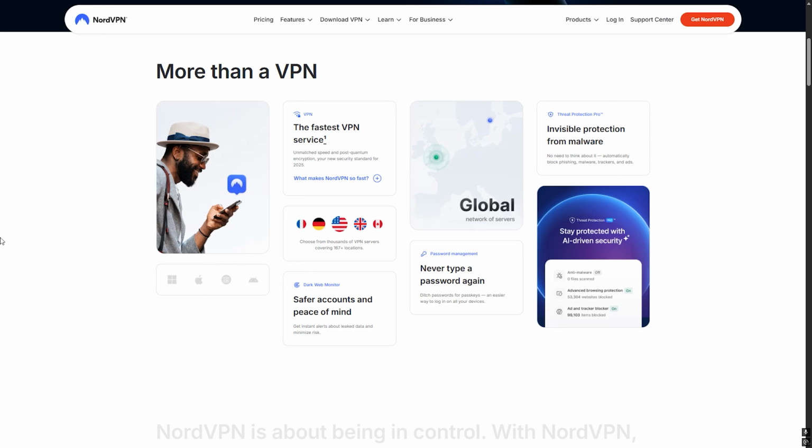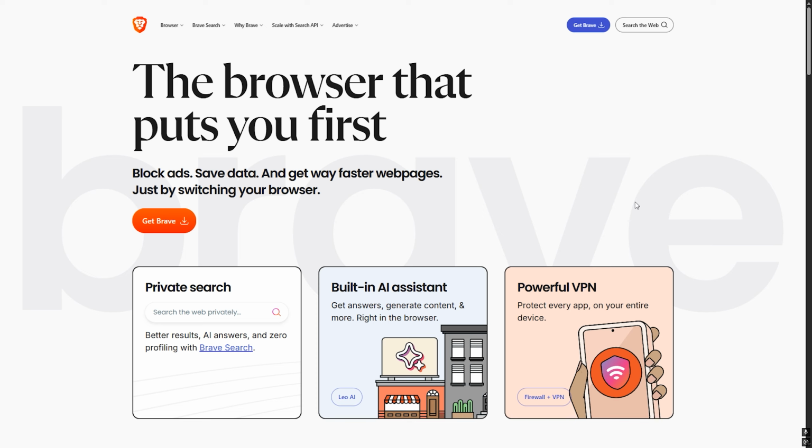Another solution that you can try is to turn off the VPN. If you don't have the VPN, turn it on. Another thing that you can do is to use another browser. Also, you can clear the cache from your Microsoft Edge or from your browser.